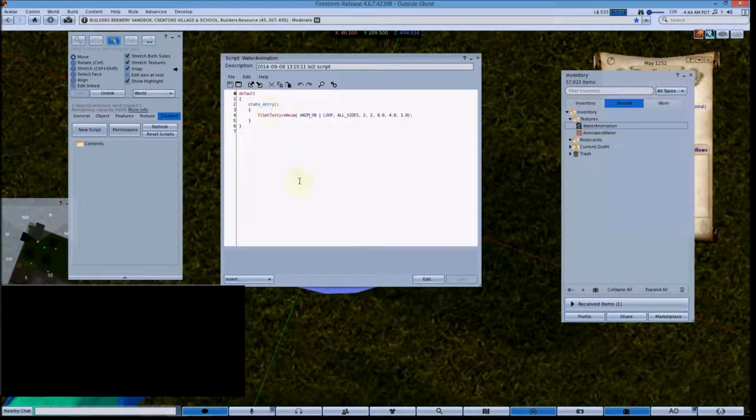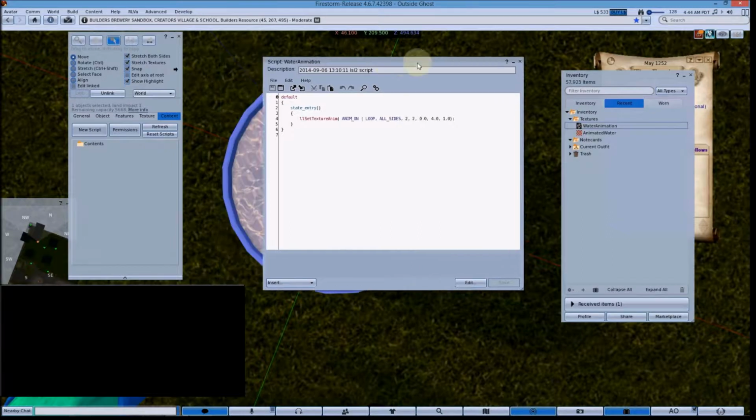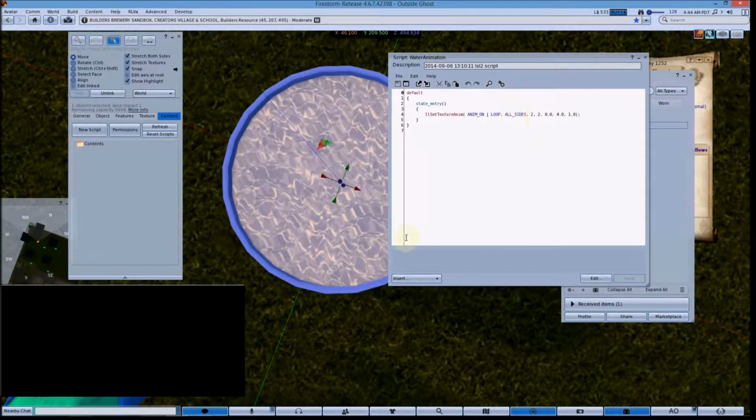LLZ texture anim just tells the script that we're going to animate a texture. Anim on doesn't need any explanation. Loop means that once it reaches the last frame, it'll jump back to the first frame. And right now it says to animate all sides. We only needed to animate this side.